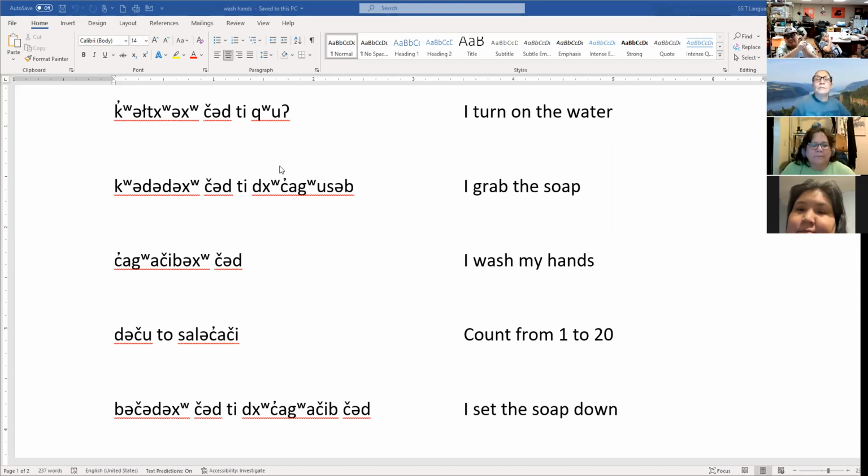You wash your hands after you go potty. You wash your hands before you do the dishes. You wash your hands after you do dishes. You wash your hands before you cook, right? Wash your hands before you eat. There's a lot of different places and times that we can reclaim this activity in the language. And that's the goal, right? So that from here on out, I'm going to do this activity in the language.